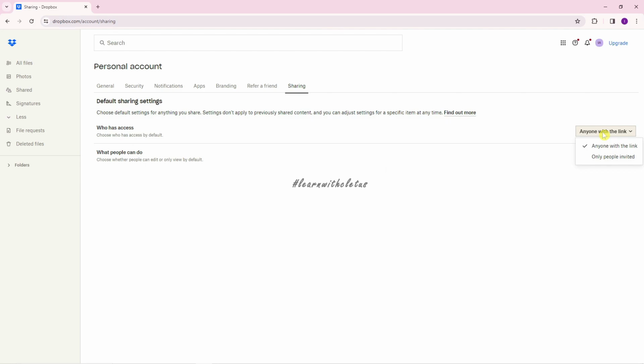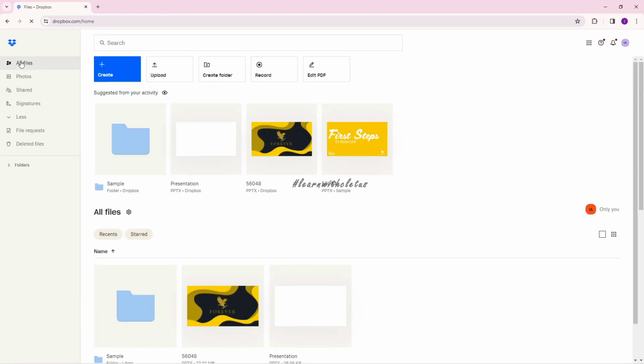If you want, you can share the link with anyone, or only with invited people who can access your files. So the features are all pretty much the same.